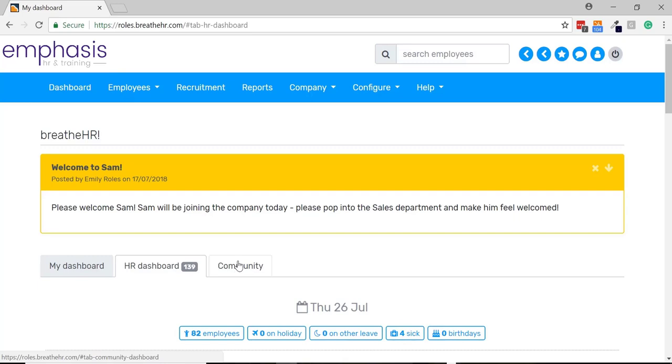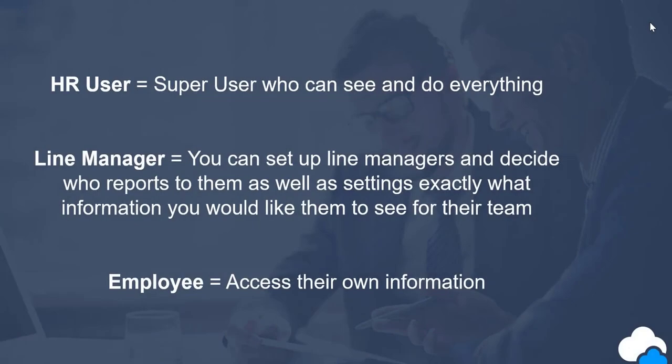I'm going to give you a quick demonstration of its features and how it can benefit your business. So what I'm going to be doing is logging in as two different users today. You have the facility to set up different permissions, of which you can have something called an HR user, which could be a managing director of the company, an administrator. Effectively, this person is going to be able to see and do absolutely everything.